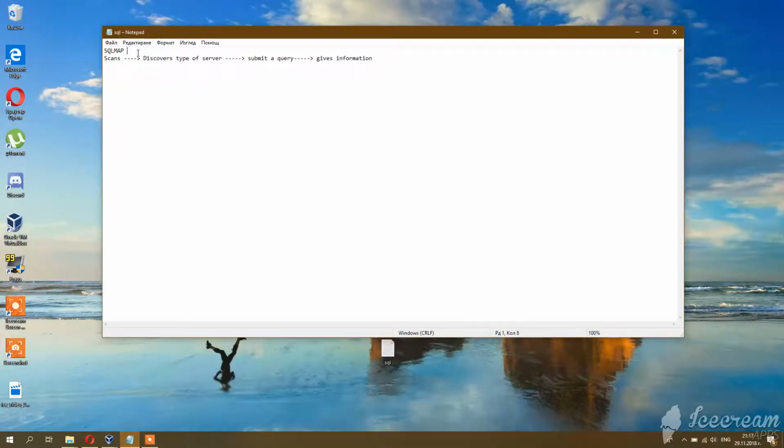What it basically does is, firstly, it scans the server and discovers what type of server it is. If the server is exploitable, it falls into the exploitable criteria, and the SQL injection submits a query. This query is submitted to the server, which is later given to the database, and the database thinks that it's a normal query, so it willingly gives us the information that we need.